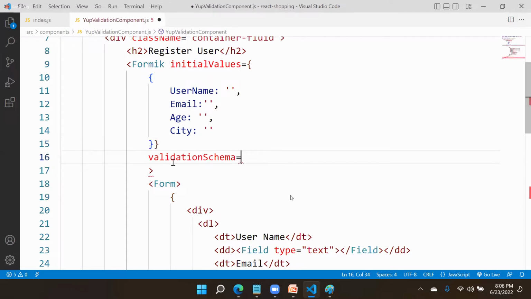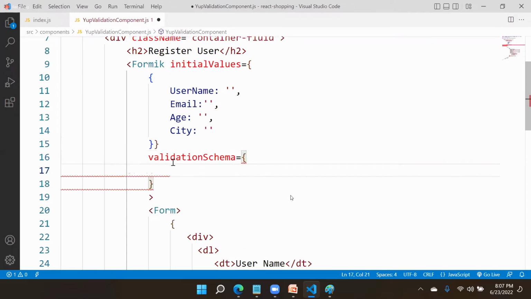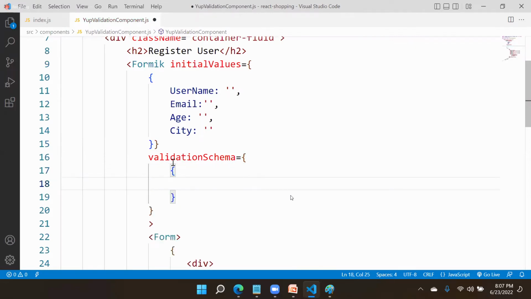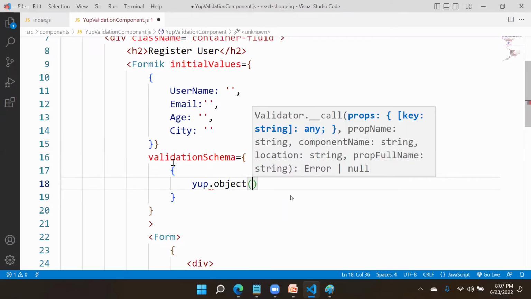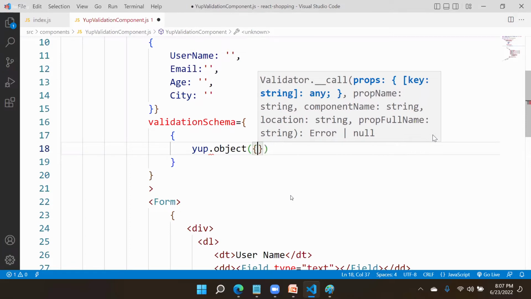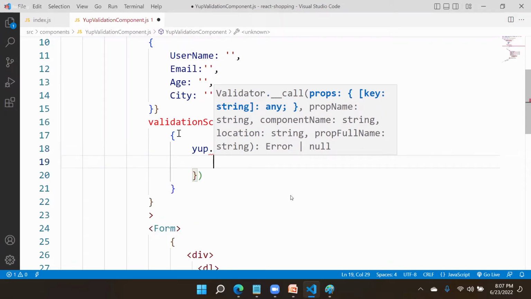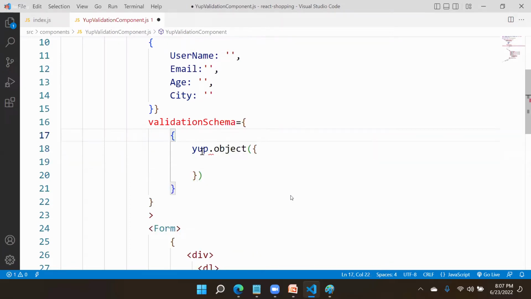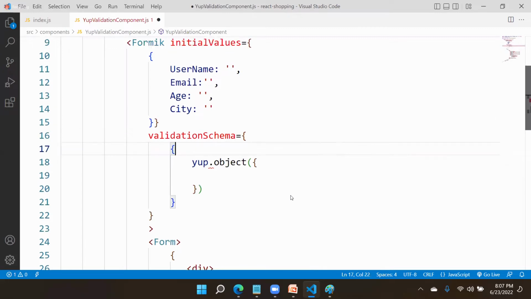Validation schema is equal to, again dynamically, it requires an object. Here you have to access, what is it? Yup. Yup dot object. So we need to configure that yup object here and define it. It uses keys and values, so we have to specify the keys and values. So type of yup, you have to configure this yup object.